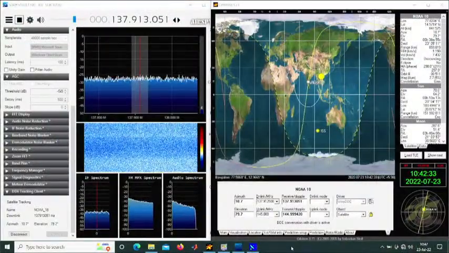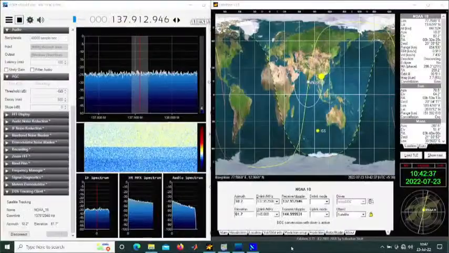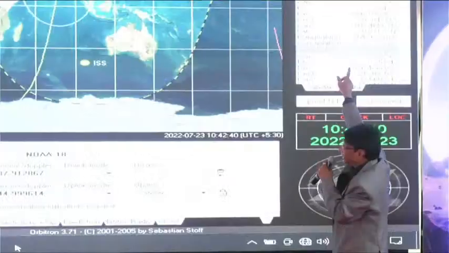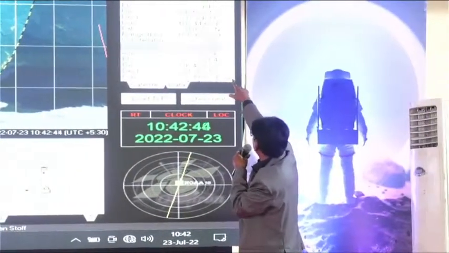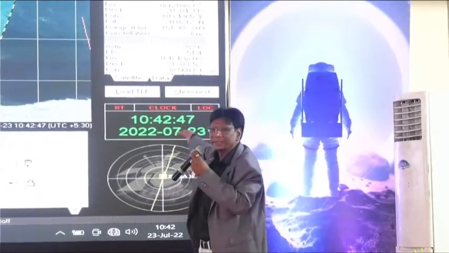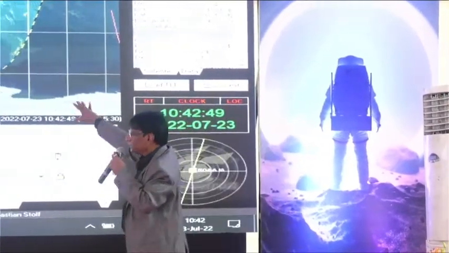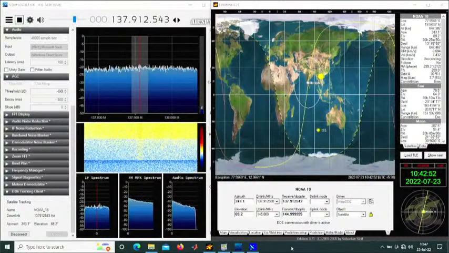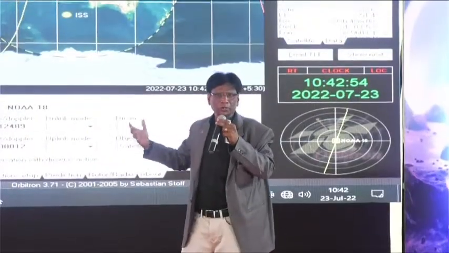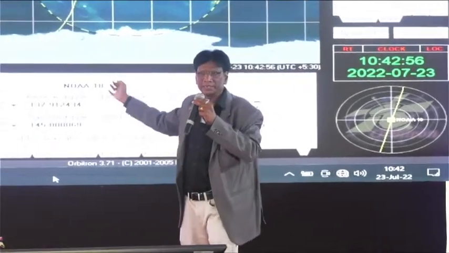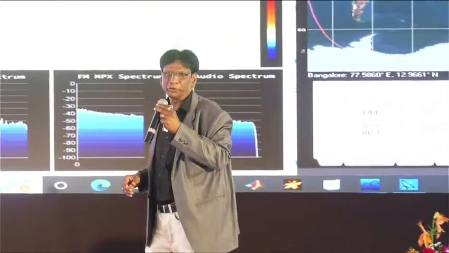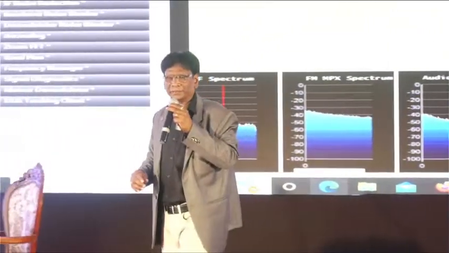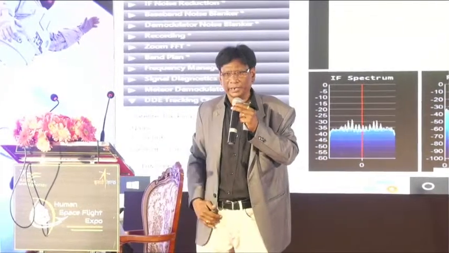Since this is a high elevation pass, you can see the details displayed on the right side. It gives the position of the satellite, like longitude, latitude, altitude, azimuth, elevation, all the technical details. And of course, this software can even control your radio for the Doppler adjustments. It's a fantastic piece of software, mostly written by radio amateurs, and it is available in the free domain. You can all download it and use it.